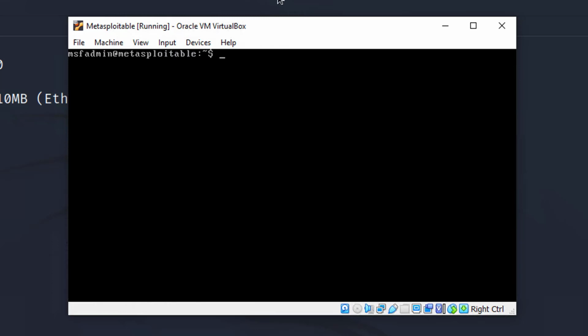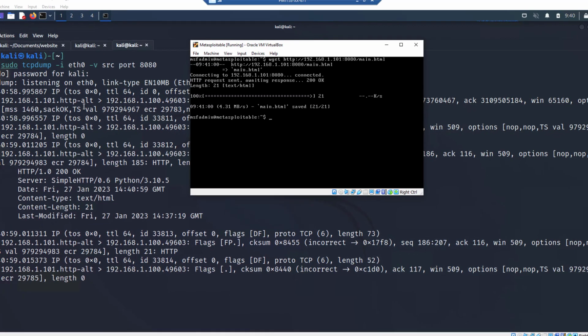And here I'm going to retrieve the website. So for that I'm going to do wget http://. In this case the IP address for my web server is 192.168.1.101. And then I'm going to do port 8080. And then I want that web page that I made called main.html. Okay. I'm going to press enter.